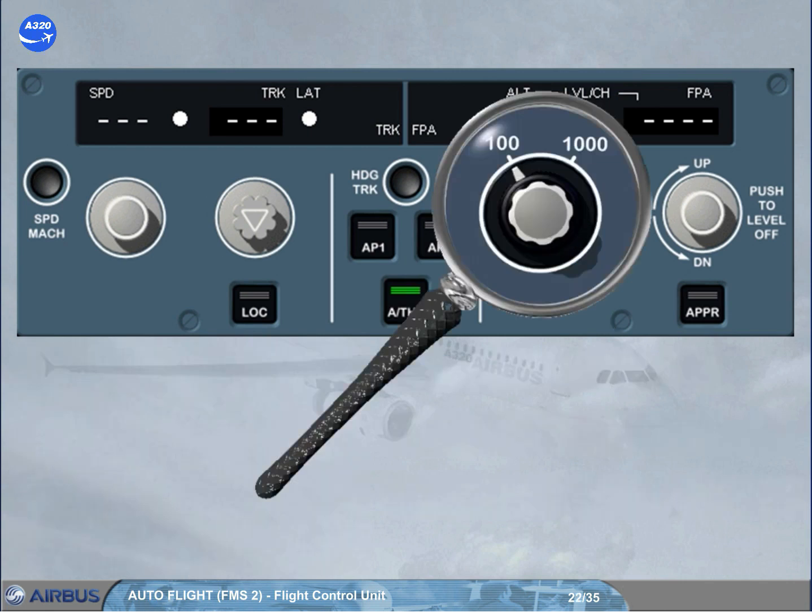This knob is actually two different selectors. The inner selector sets the altitude target in the window, and an outer ring changes the altitude increments. The increment-decrement of the altitude can have two settings, 100 feet or 1,000 feet.